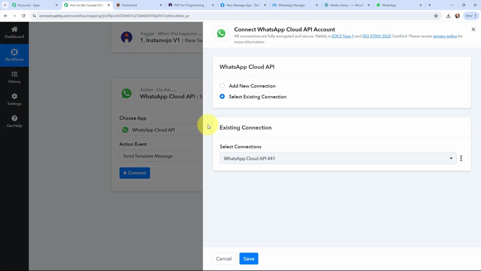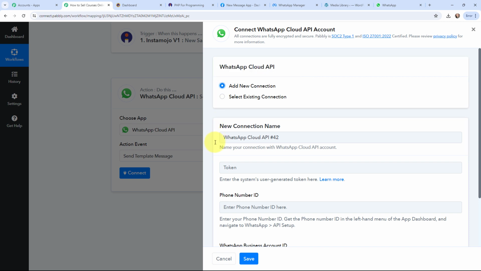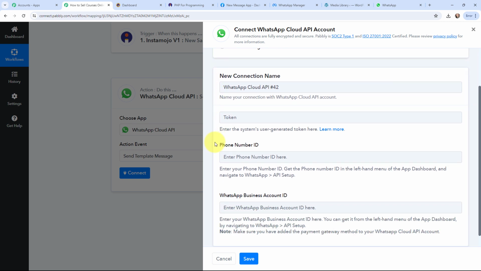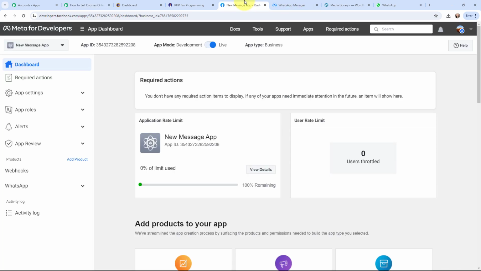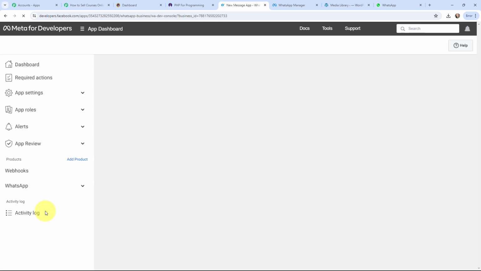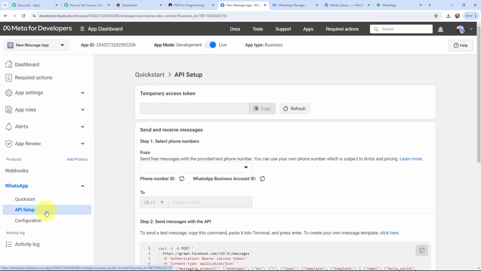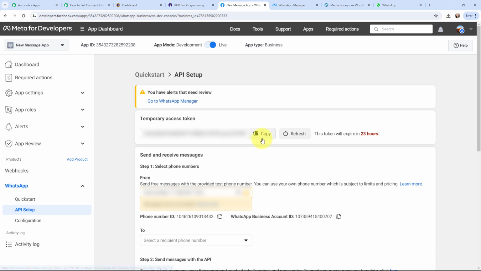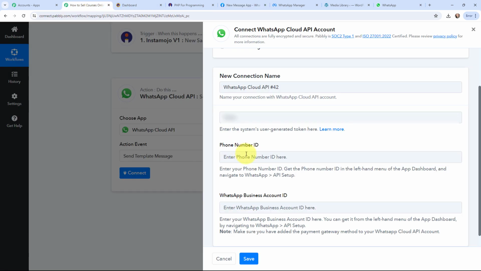Over here, to add a new connection, I need to mention the token, phone number ID and the WhatsApp business account ID. I've already set up my WhatsApp Cloud API account. If you want to learn about that process, you can check out the YouTube video on our channel. I'm going to take you to my Meta for Developers dashboard, and over here I will go to WhatsApp, go to API setup. This over here is the token. I'm going to copy it and paste it over here.